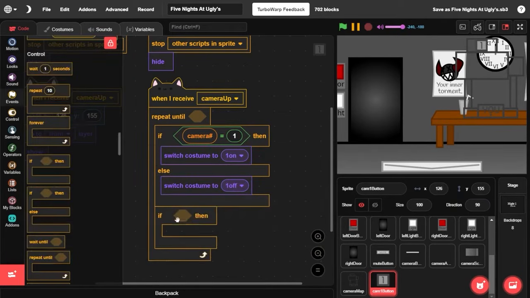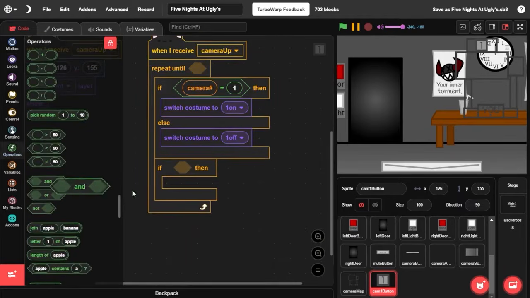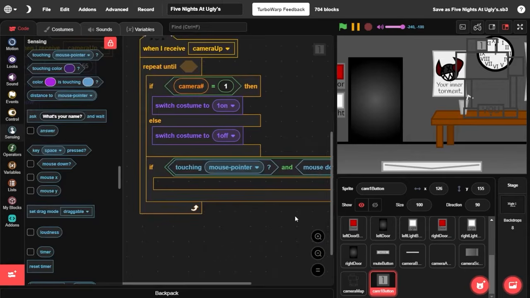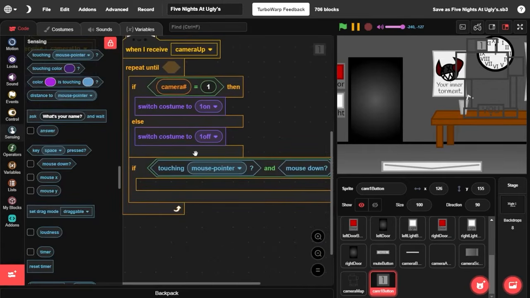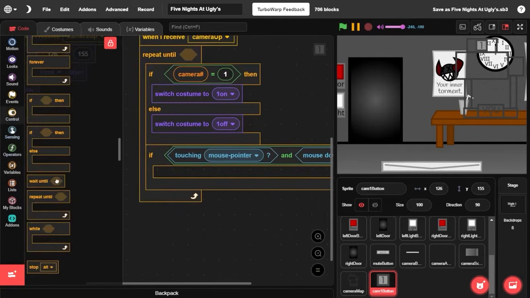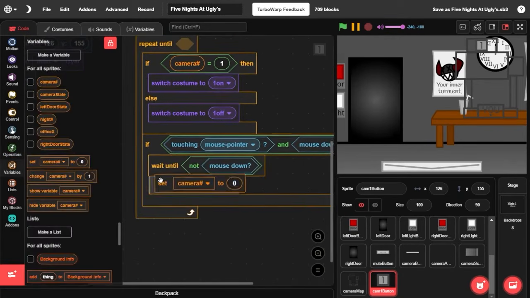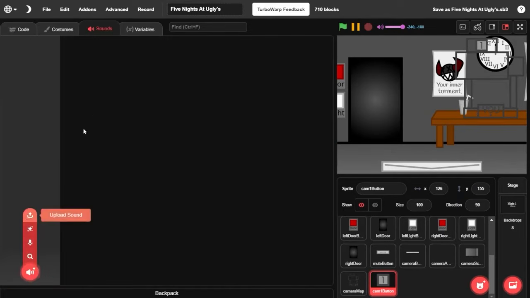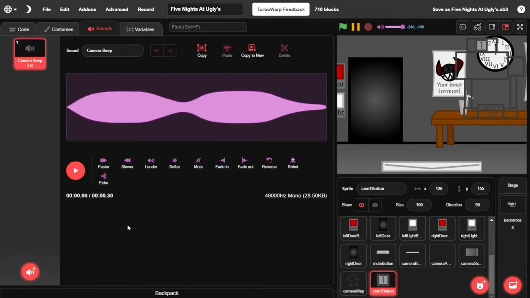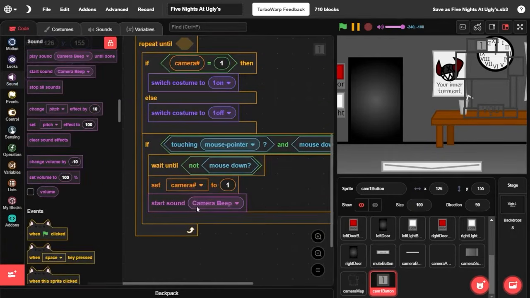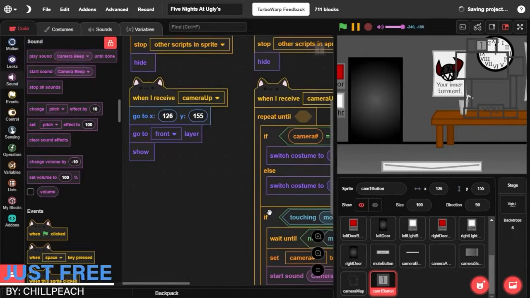Grab an if statement and put it underneath, and inside, put an and operator. Put touching mouse pointer and mouse down. We're going to sense if you are clicking the button. If you click the button, we are going to wait until you are not clicking the button, and then we can set the camera to 1, because again, we're clicking the camera 1 button. I'm going to upload a sound that I'm going to use when the button is clicked. It sounds like that. And I'm going to start the camera beep sound. That's all the code for your button.